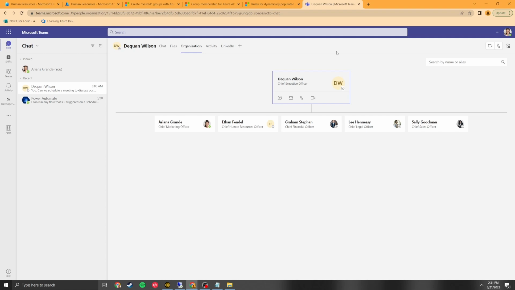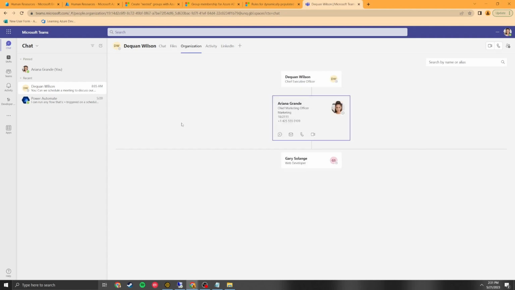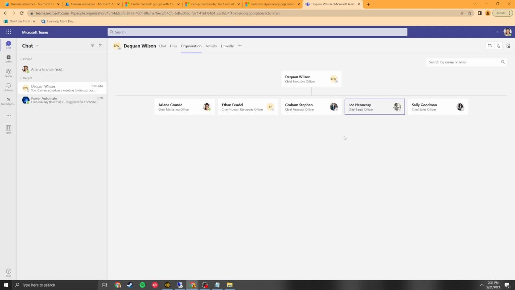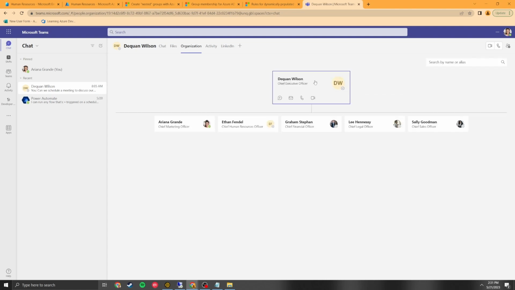In your organization, looking at this org chart right now, there's only 6 people. There are people under a couple of other people, right? Marketing has a web developer. Other departments don't have anybody under them at all. But let's say in this scenario, for some reason, the chief legal officer who's in the legal department, and who already has their own legal sites, needs access to the HR folder, right? Maybe there are some legal human resources things that need to happen, and it makes sense that Lee Hennessy also has access to the human resources site.